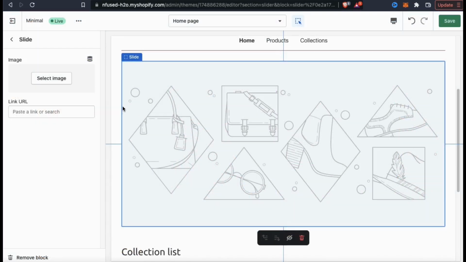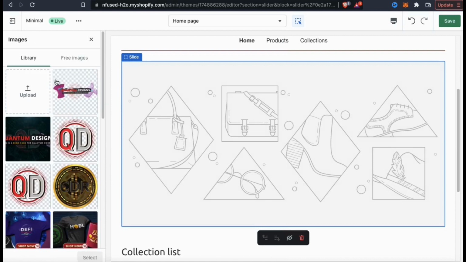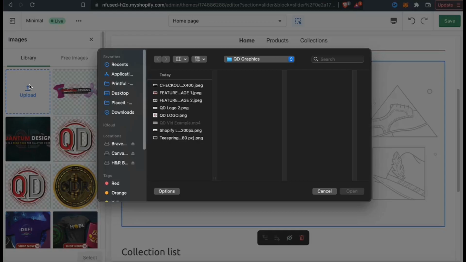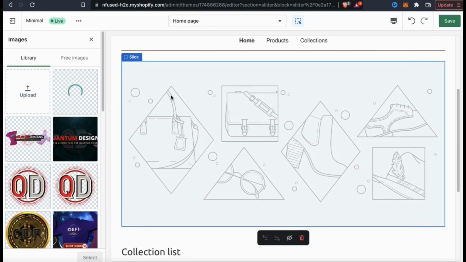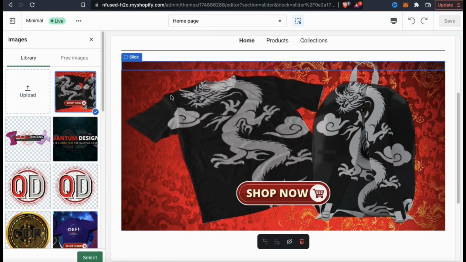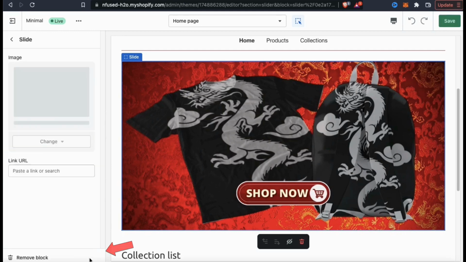So to add my image to my slideshow, let's click the Select Image button here. This should open up your image library. Just like before, let's click the Upload button. Find the image I just created, then click on Open. Once your image finishes uploading, you should see it added to the preview on the right. If everything looks good, go ahead and click on Select down at the bottom.